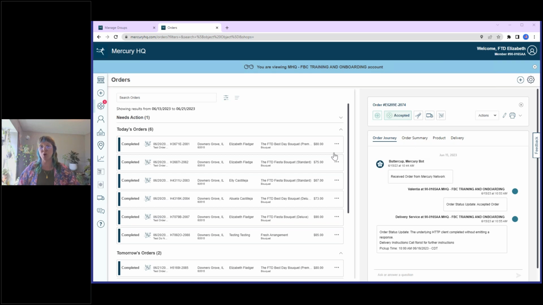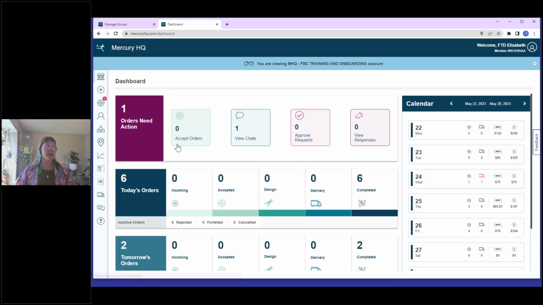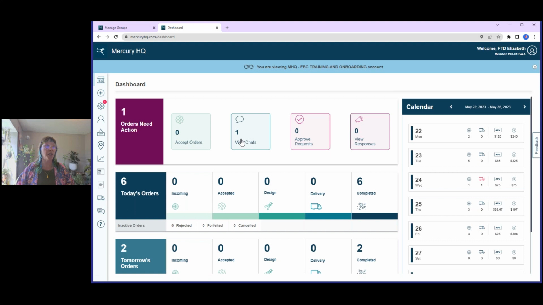So I was just showing one of our attendees, when they logged into their new Mercury HQ account, on their dashboard they had chats and approved requests. That information will carry over to your new Mercury HQ account, and you can just clear that information out and make sure you're up to date. I can guarantee you folks are already doing that and monitoring your information.